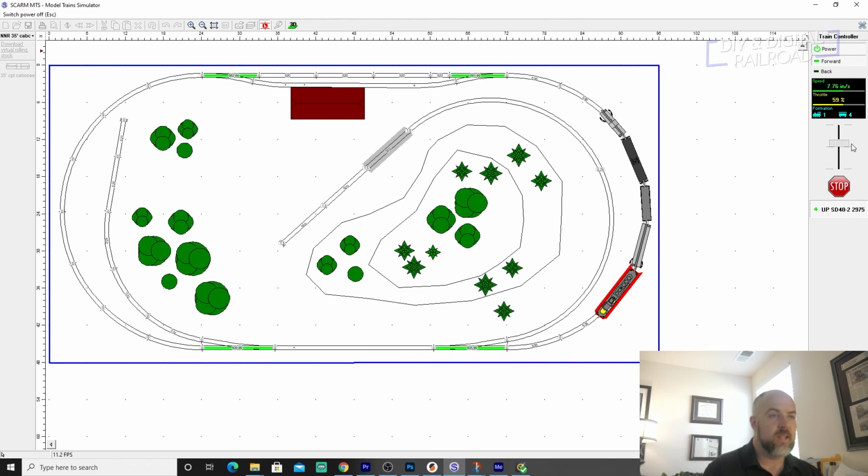And you can see that I am running the locomotive around the track, and you can see if I were to click this and align those, it works just like that.